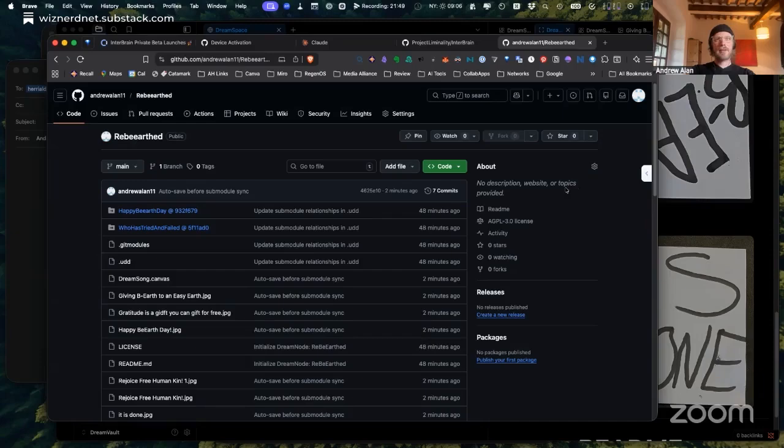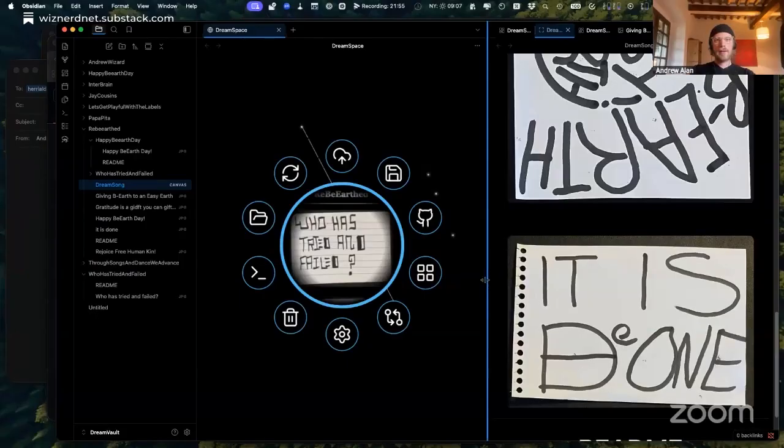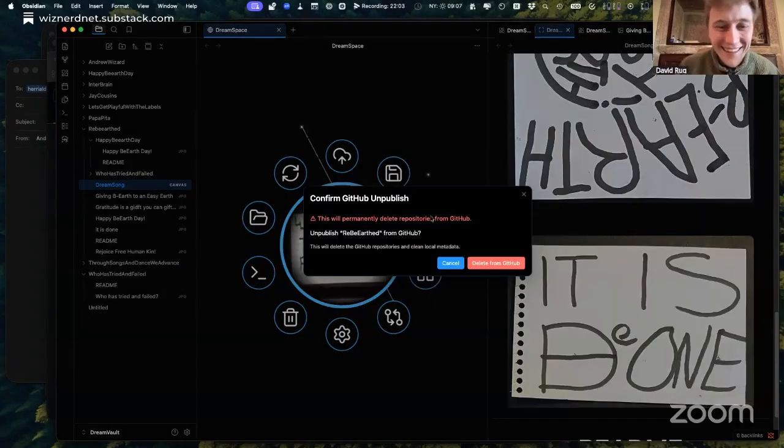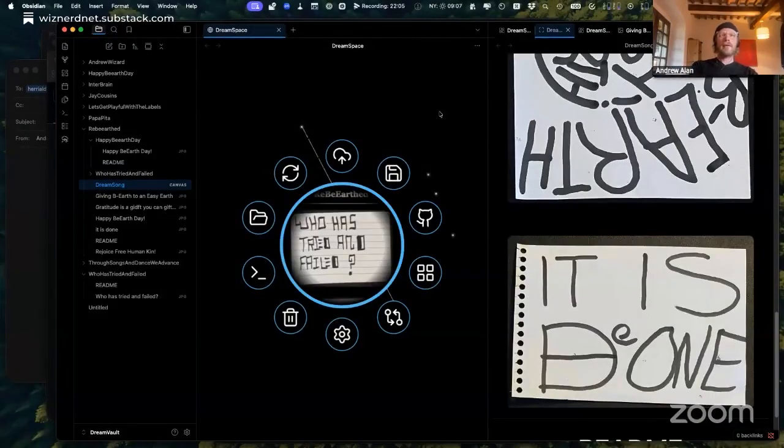Yeah, we could, let's see. Maybe let's just try it. Go through the InterBrain. Like you go back to the InterBrain, yeah, and that button should now say unpublish when you hover over it. Yeah, unhidden, but unpublished from GitHub. Cool. Okay. Then that's great.